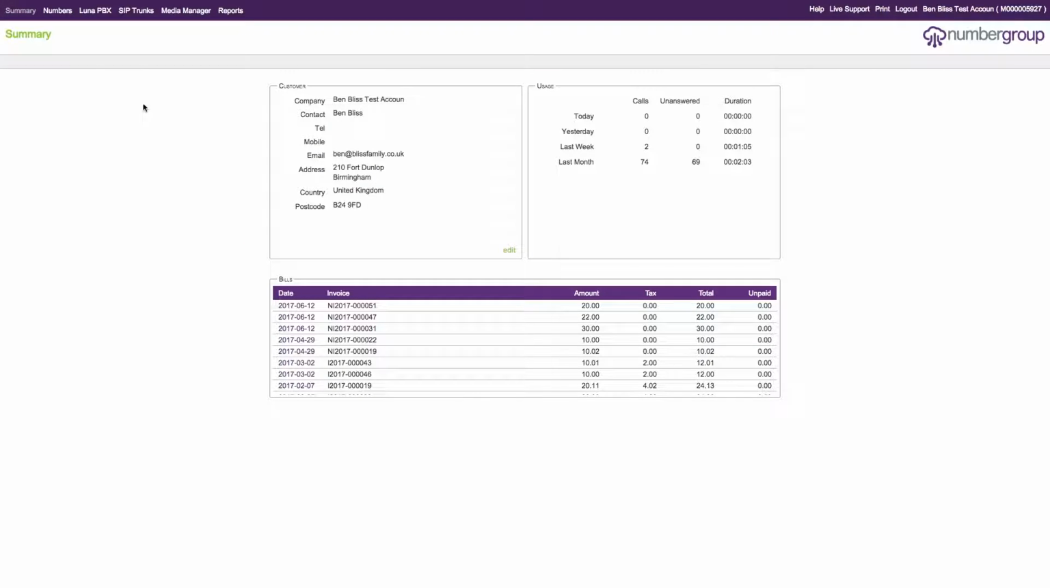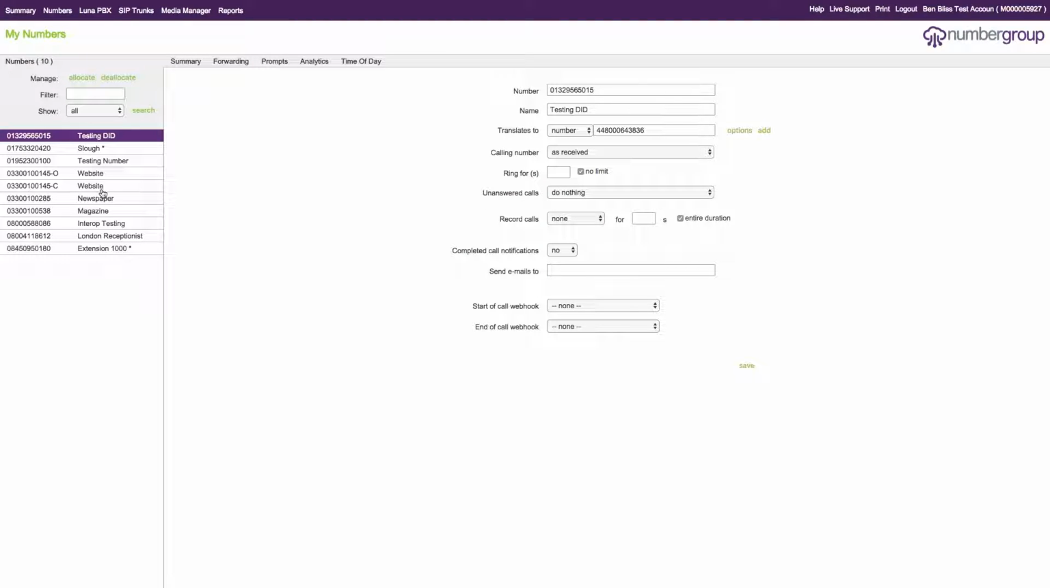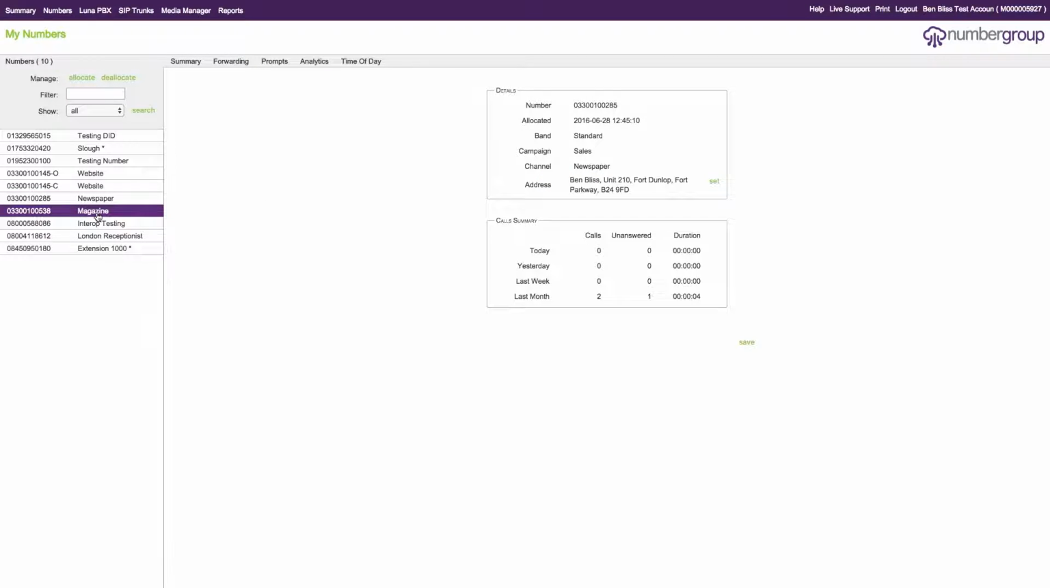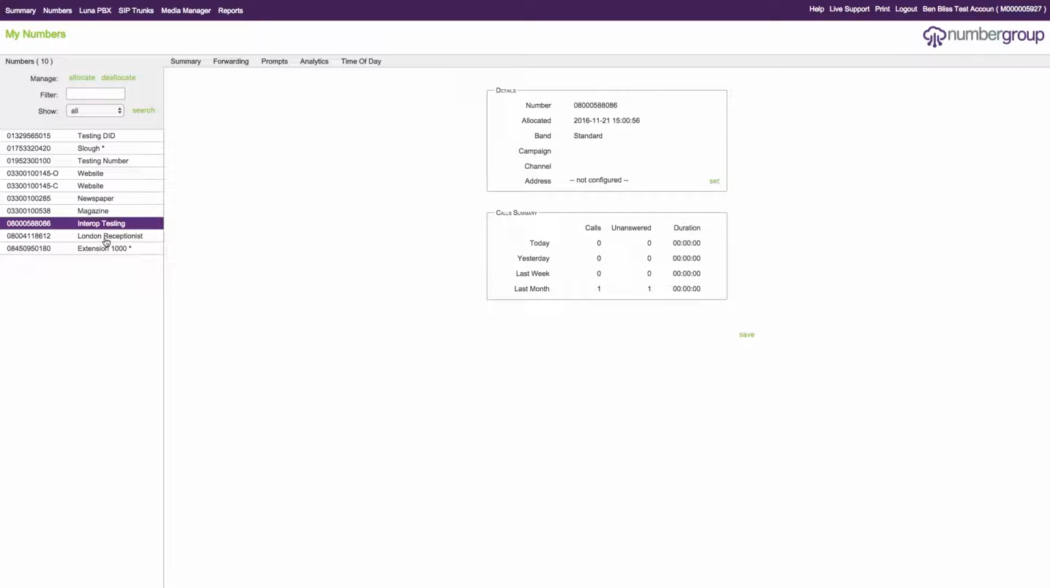So the first way you can do it is by going to your numbers, and in here you will see, if you click on a number and then go to summary, that there is an address listed there. And obviously in each case you can add an address to it. So basically you are linking that number to an address. Okay, so that's fairly straightforward. So we'll use this 0800 number.